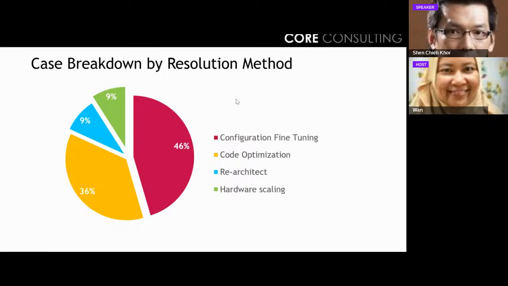So let me just give you a case breakdown, right? We've been giving consultation to a lot of agencies, public, the private sectors, a lot of different companies, and at the end of the day, we came out with these statistics. Most of the time when we analyze the problem, assess certain applications, they call us in because the application is having problems, right? 46% of the time we can do configuration fine tuning and it actually fixes the problem.